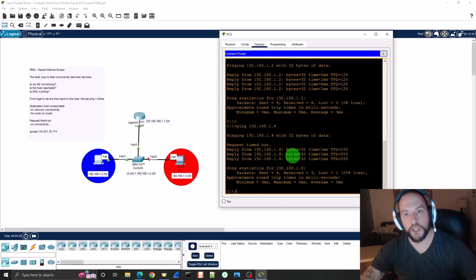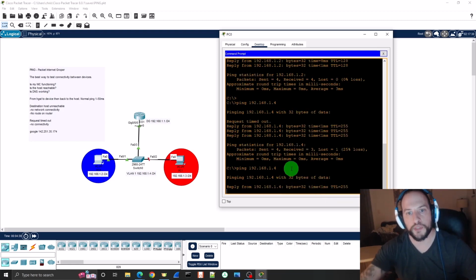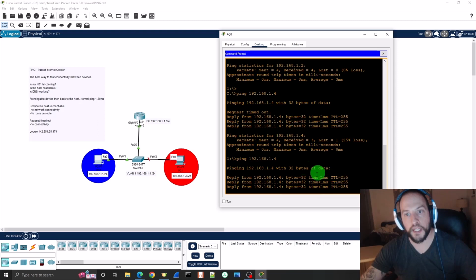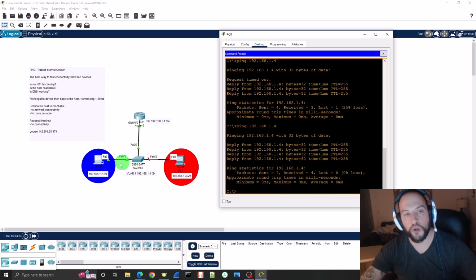We have 4 sent, 3 received. If I did another ping, I'll get 4 sent, 4 received here. There we go. And the latency is good. So we know this segment between my network interface card and switch 0, we have connectivity there. So the issue has to be between Fast Ethernet 0/2 and PC1.